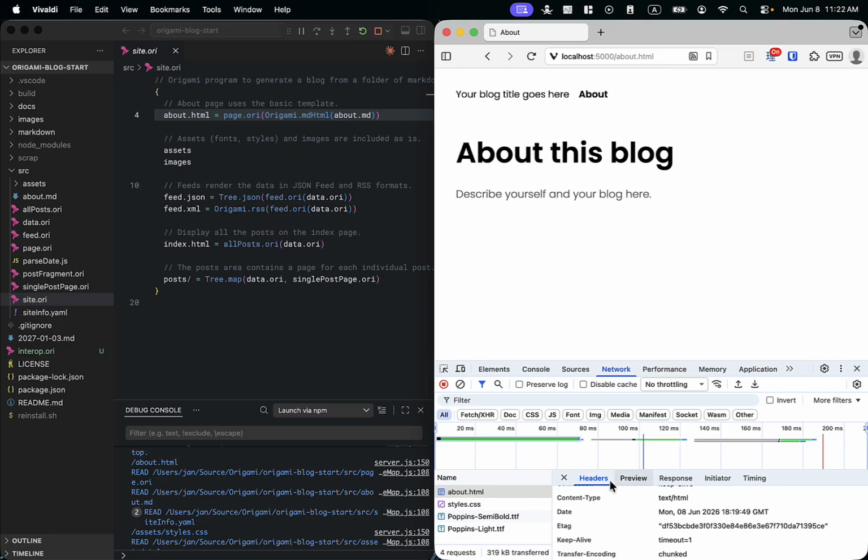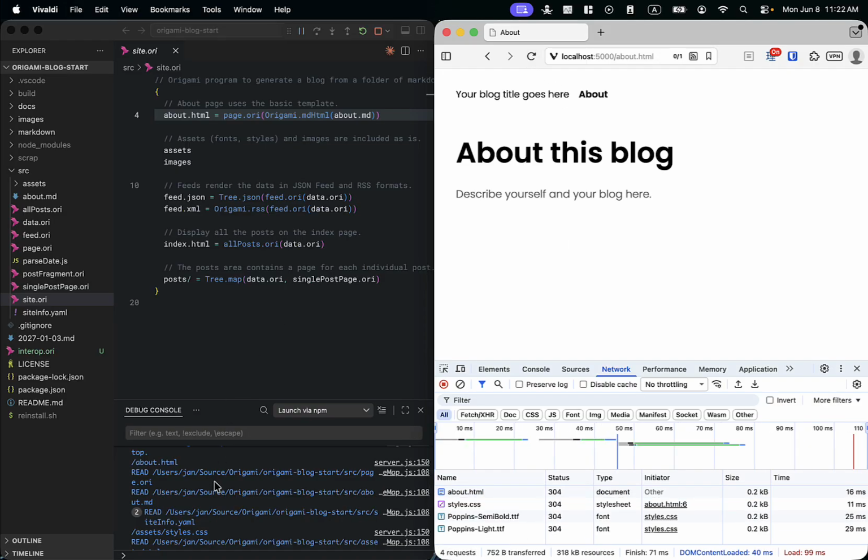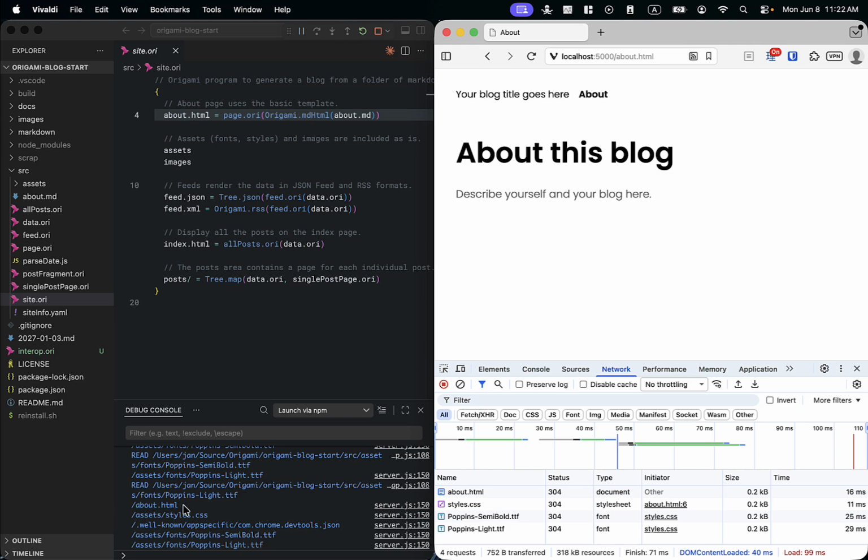Okay, so now that's when we asked for the page the first time. Let's look at both the server and the client when we asked for the page a second time. So the second time we asked for this page, in the logs, we see that the server was asked for about.html, but we don't see any file reads. That's because Origami's loaded, the server's loaded those files into memory. And beyond keeping those files in memory, it also has the result in memory, the about.html result. So it can send that back to the client immediately.